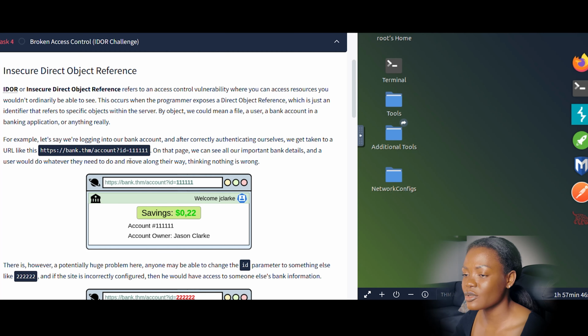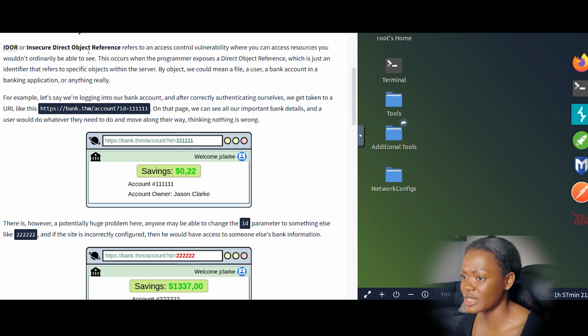Now, let's go into the section on broken access control. They were trying to explain something here called insecure direct object reference. So a direct object could be anything. It could be a user. By objects, they mean it could be a file, it could be a user, it could be a bank account, it could be anything. And when the reference is insecure, then another person can have access to it.